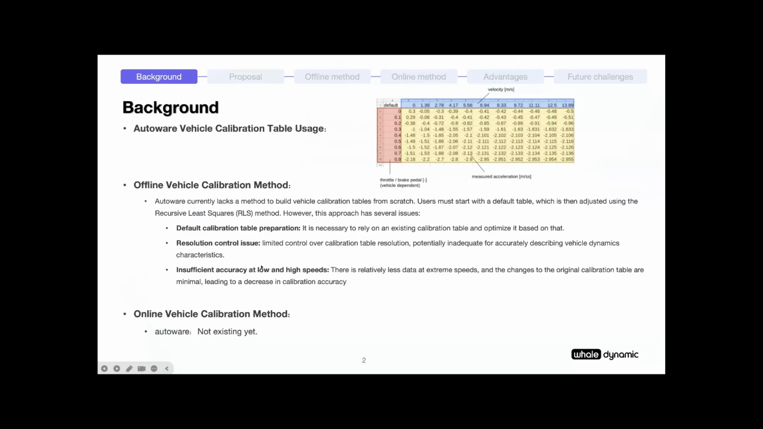With respect to the offline vehicle calibration method, currently, the Autoware vehicle calibration method requires the user to start with a default calibration table, which is then refined using the recursive least square method. However, this approach has several limitations. Firstly, it depends on a pre-existing table. Secondly, it has limited control over the calibration table resolution, which may not be sufficient for accurately capturing the vehicle dynamics characteristics.